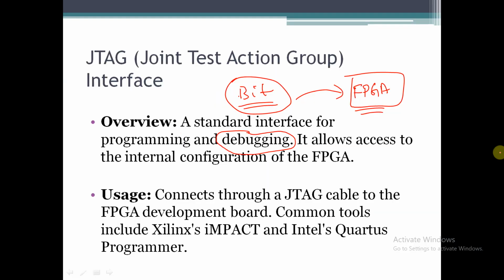Yeah. So the usage of JTAG is, it connects through a JTAG cable to the FPGA development board. Common tools used for this are Xilinx iMPACT and the Intel Quartus Prime Programmer. So using this, we can configure our FPGA.